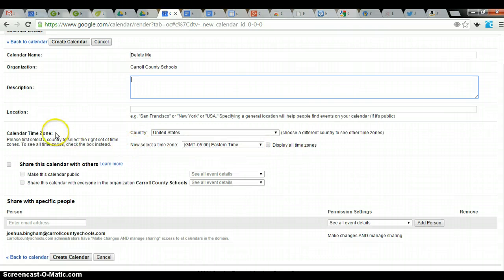The next option here is to share this calendar with others. I do not recommend clicking on this button. If you do, it defaults to share this calendar with everyone in the Carroll County Schools organization, and we probably don't need that. So those are your two options: you either make it public or share it with everyone in the county. So don't click on that.